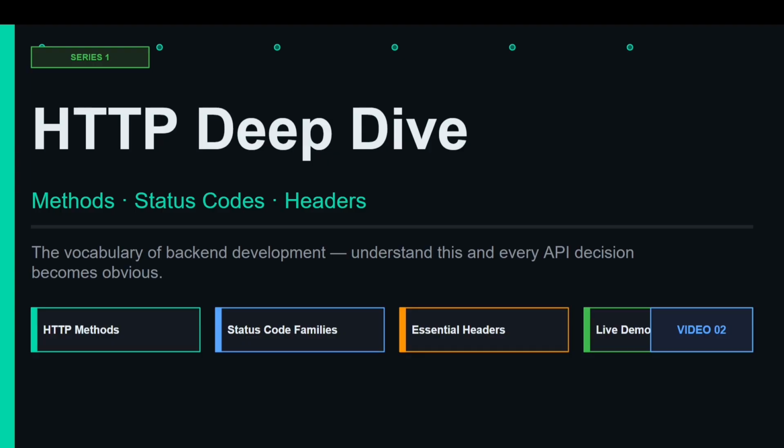So now, you see that this is the vocabulary of backend development. If you understand today's video, you will be able to look at an API and immediately understand what it's doing and why it is doing that. If you skip this, you will just be copying code without knowing how it works. So let's get into it.